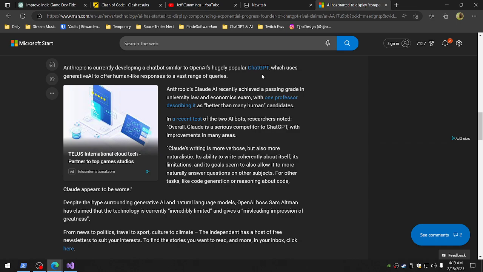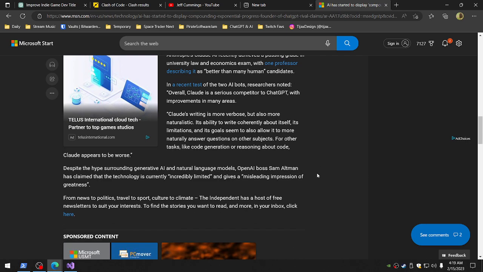Anthropic's Claude AI recently achieved a passing grade in a university law and economics exam, with one professor describing it as better than any human candidates. In a recent test of the two AI bots, researchers noted, overall, Claude is a serious competitor to ChatGPT, with improvements in many areas. Claude's writing is more verbose, but also more naturalistic. Its ability to write coherently about itself, its limitations, and its goals seems to also allow it to more naturally answer questions on other subjects. For other tasks, like code generation or reasoning about code, Claude appears to be worse.